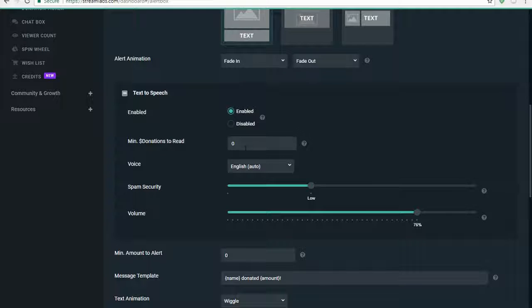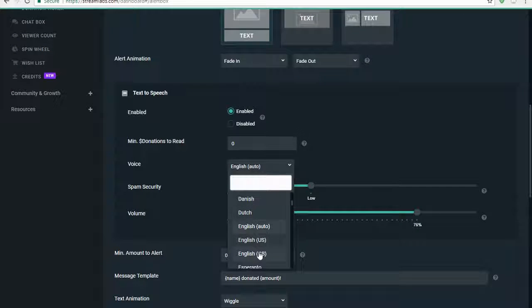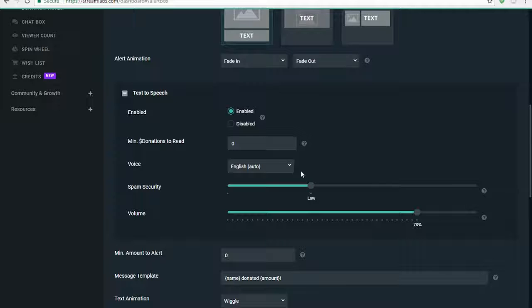If you don't want it to read at lower donations, you can change this number here. For now, we're going to leave it at 0. You can change it to whatever language you currently have. Since I'm English, we're going to use this. Spam security, you can change to high, medium, low, or off. I usually leave it at low. Volume you can change. I usually leave it at about 70%.